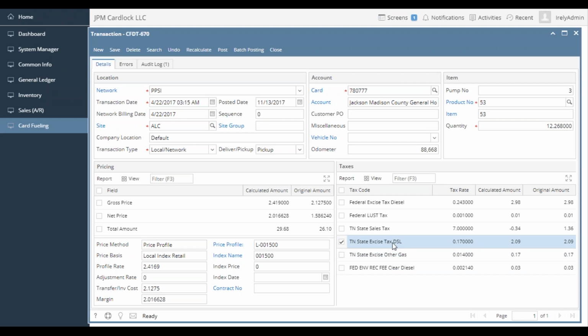Craig, if you want to make a note, we got to check the taxes for, I'm not seeing why this other tax for gas should be showing up on here. It shouldn't be there. I have to check taxes on them. Okay.